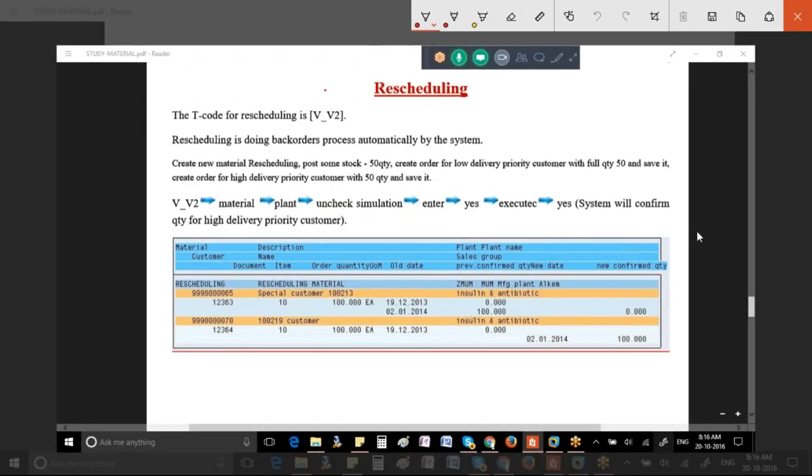Okay, V_V2. See, in the interviews, they don't even tell you what this is. They'll directly ask you, what is V_V2? What is V_RA? Straight away. You should tell them, it's a T code for rescheduling. Rescheduling is nothing but doing the backorder processing automatically by the system itself.